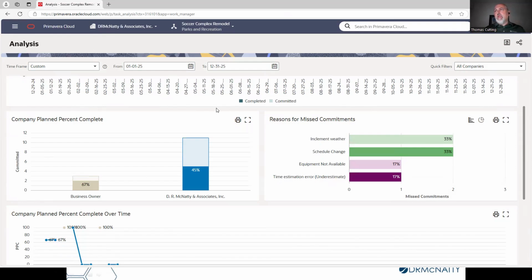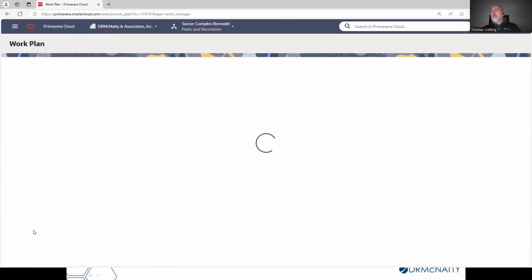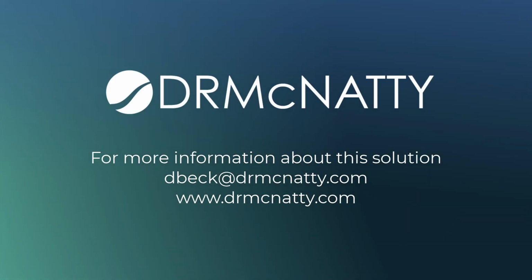Okay. So that's a basic overview of the task management piece, from the activities in the schedule down to the work plan and laying that all out, and doing kind of a whole planning, lean management demo for that.